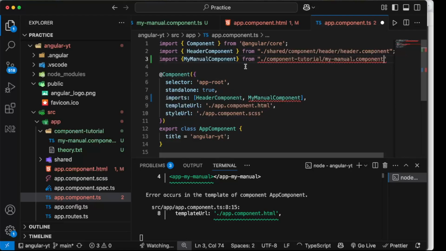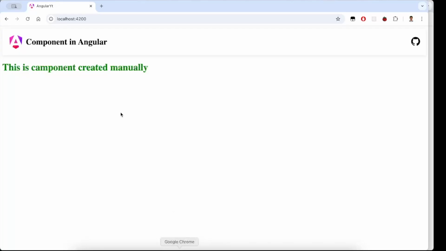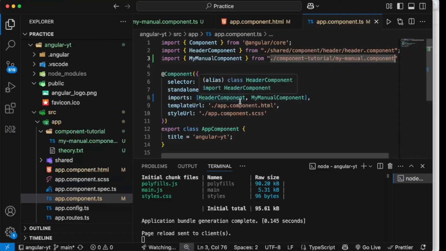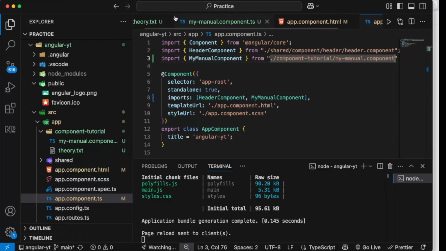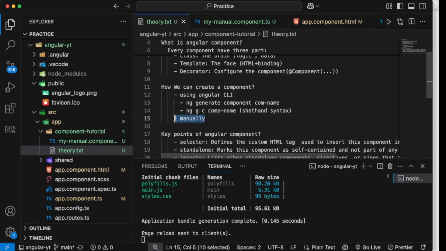Yeah, now we can see this one. This is the magic. Now we created the component manually. Now we'll take the help of Angular CLI and create a component.